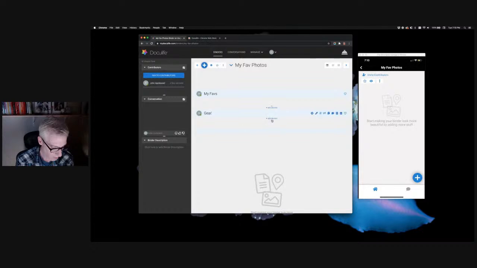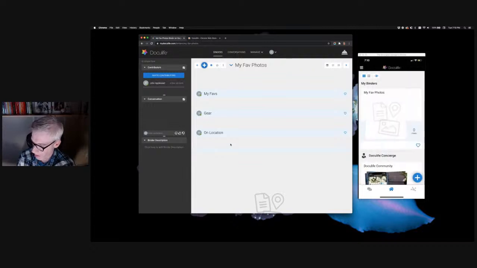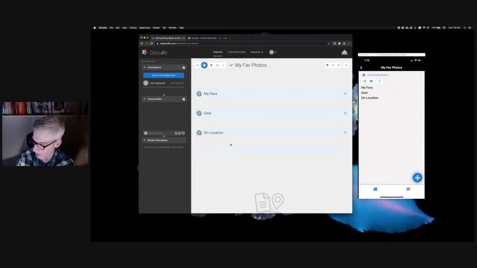And then one more. We're going to call this one on location. So sections allow you to further segment the page and the content that's on it. So if we look at the mobile app and we kind of jump out and then jump back in again, we should see there we go, my faves, gear, and on location show up in the mobile application.